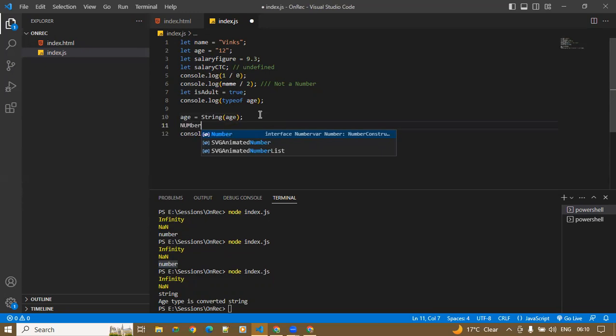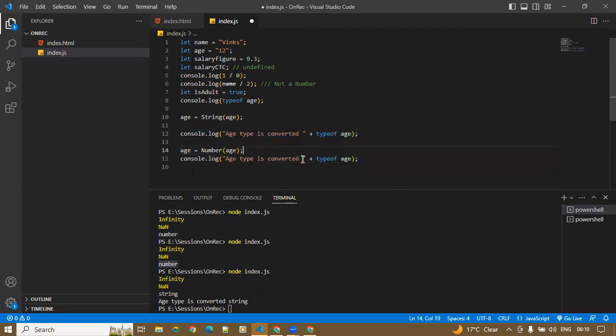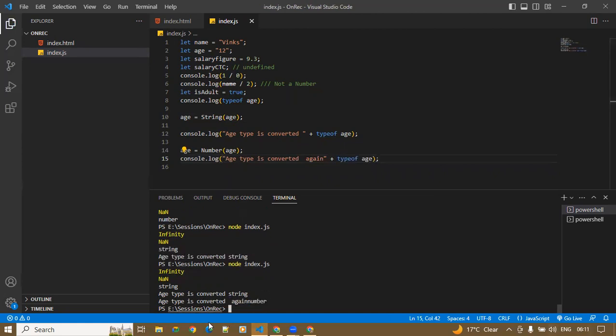So number can be converted in this way. If I have to convert this string back into a number, I can say age is equal to Number of age. It's converted again. And when I print this line, you can see that the data type of my age is number. So it says number, and this is string, and this is a number. So it's not only number or string conversion that can happen. We can also convert the values into a Boolean.